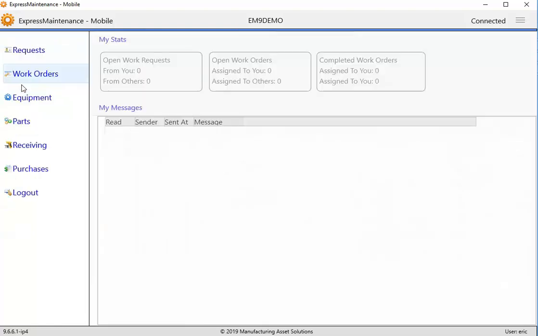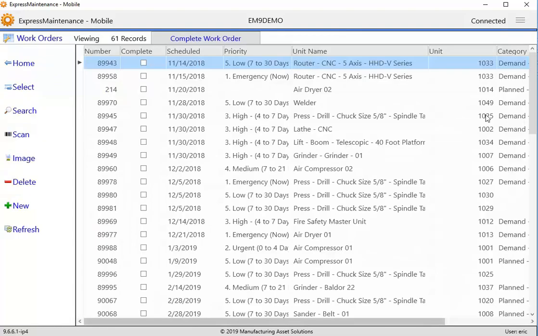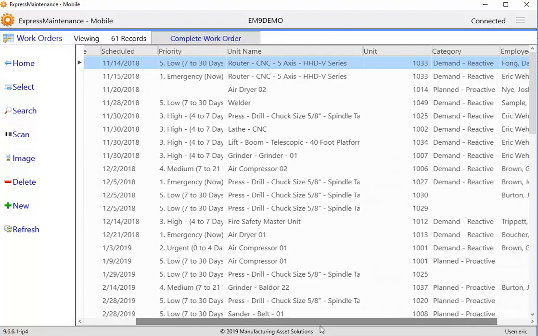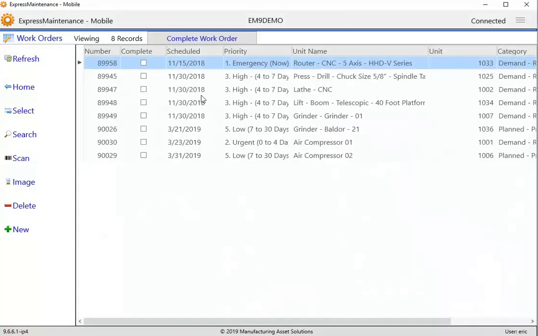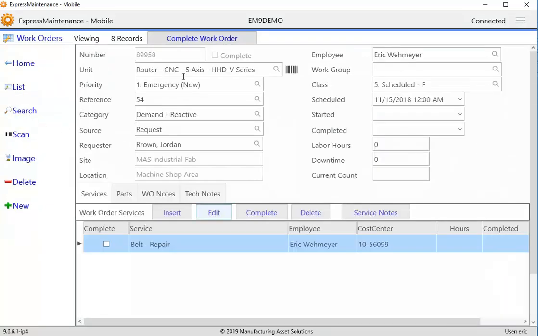So let's go into the work orders. Now these are the work orders, and you can see I can see everybody's work order, or I can limit this just down to the work orders that are assigned to me. And there are those work orders that are assigned to me. I can select the work order, and here I can see the unit, the priority, the reference, category, source, requester, site, location, the employee, the work group, its current class for planning and scheduling, the scheduled start date, completed date, labor hours, downtime, and current count.